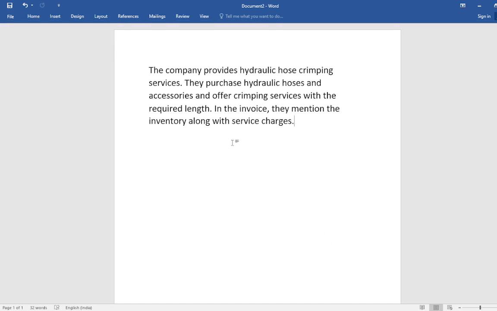In this example, this company provides hydraulic hose crimping service. So in order to provide this service, they keep in their inventory the hydraulic hose, maybe in meters or maybe in roll. They purchase it and keep it in the inventory.